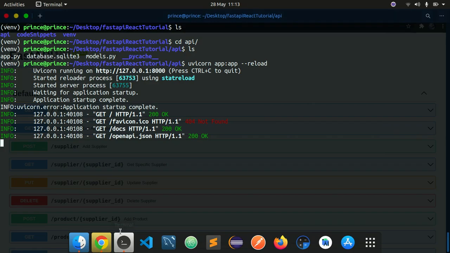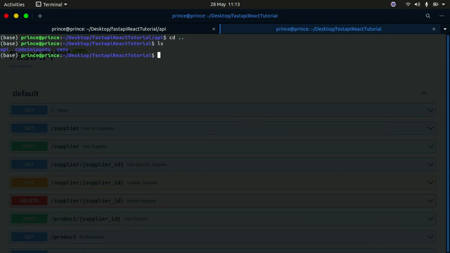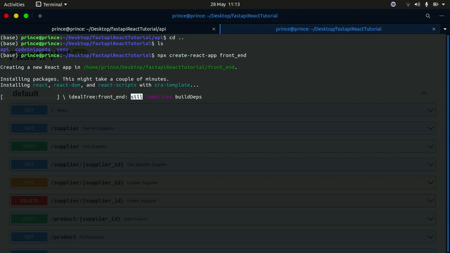In this tutorial, let's go ahead and begin to create the front end. I'm going to create a new terminal, and then navigate to the base of our project. In here I'm going to paste the command that I have just copied, and change my app name to front_end. Okay, and then press enter. This is going to install and create for us the React basic starter template, whatever you want to call it. It's going to take some time, so I'm going to pause the video, and when this is done I'll resume the video.